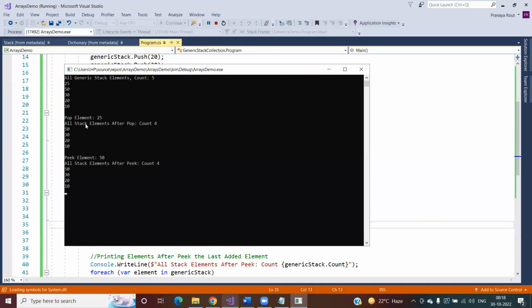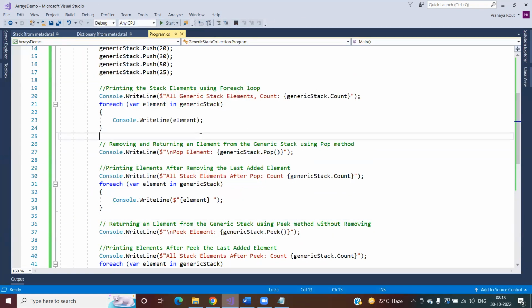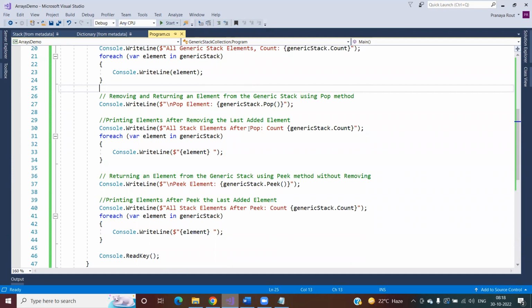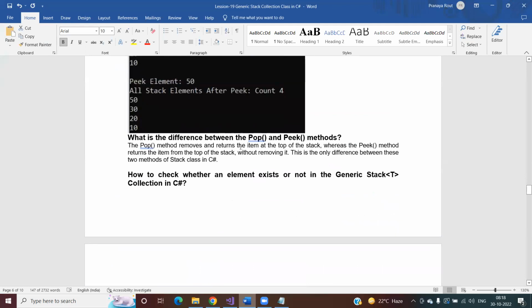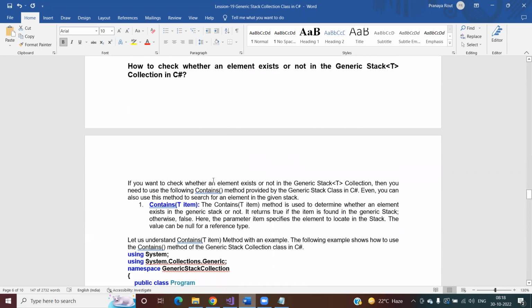Now run the application. You can see pop 25 is returned, and 25 is also removed from the collection. Here 50 is returned, but 50 is not removed from the collection. This is the difference between the pop and peek methods in .NET. Any question from anyone? This is already discussed. So what is the difference we have discussed? Pop is going to remove and return, and peek is going to simply return.